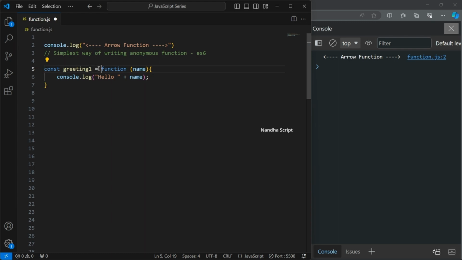So here you can see we created an anonymous function, and after that we assigned it to a variable. We already learned this deeply in our previous video, so if you have any issue with this, you can check that video. Now we need to invoke that function. So greeting one, passing the value Nanda. If I click save, you can see Hello Nanda is printed. So this is simply a function expression. Now we are going to convert this function expression into an arrow function.